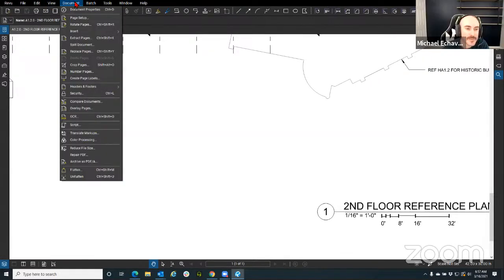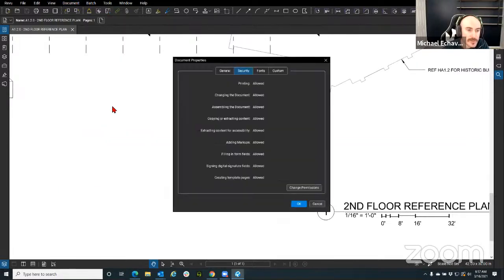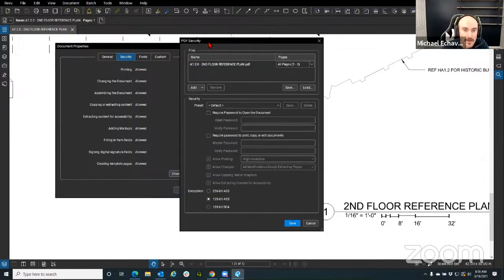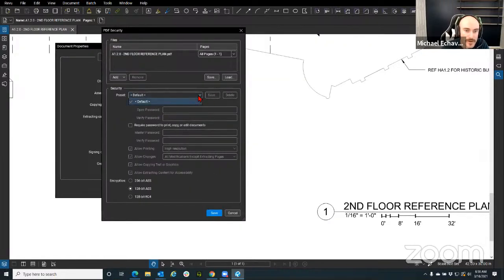So go into Document here. You can go to Security, or for all of us that love hotkeys, Control L. And you have the ability to apply a lock to this specific PDF by changing the permissions here, and you can see all the items that you can go through and lock. Once you go to here, you can have a preset one, meaning you saved settings from prior.